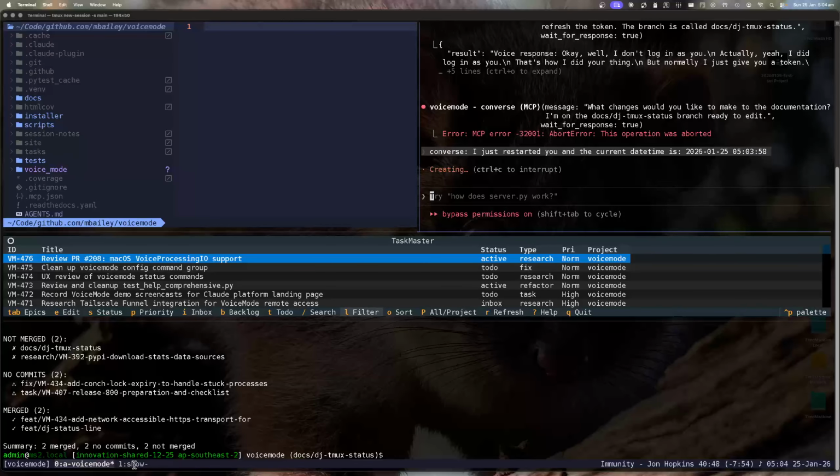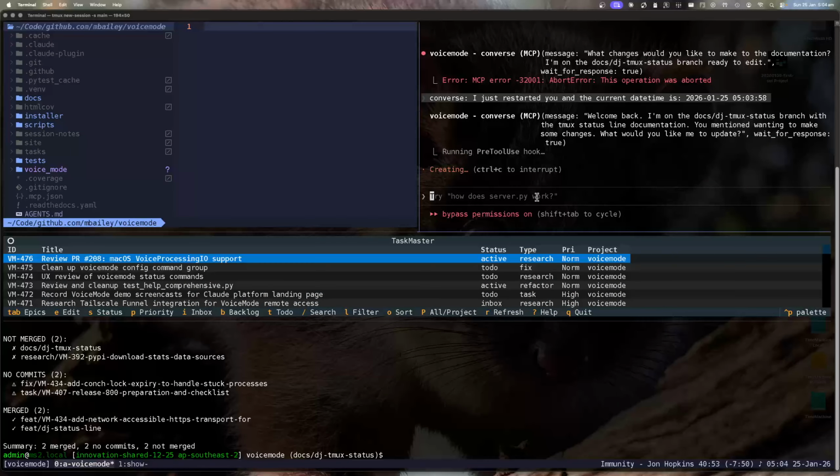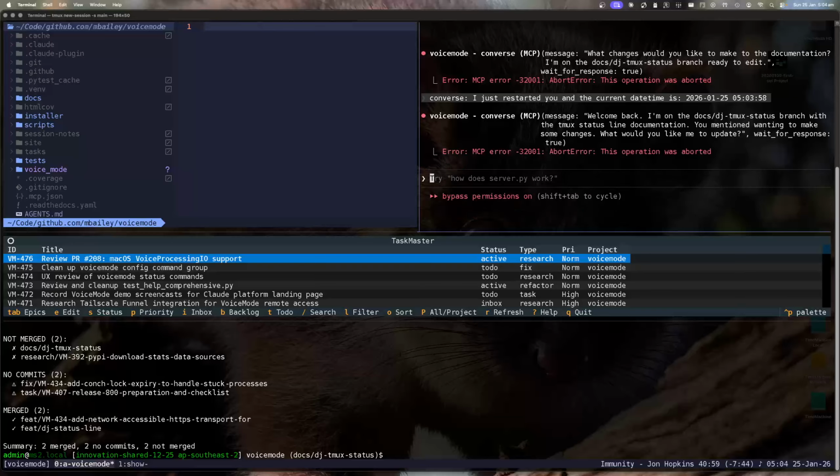The conch is for multi-agent coordination. When wait for conch is true, an agent will wait until another agent finishes speaking before it speaks. It prevents two agents from talking over each other. You mentioned wanting to make some changes to the documentation, and you've got another instance of me running that's also using voice. We should enable wait for conch so we take turns properly.